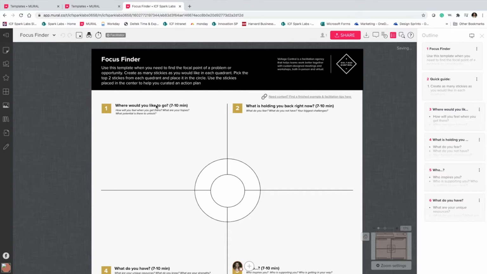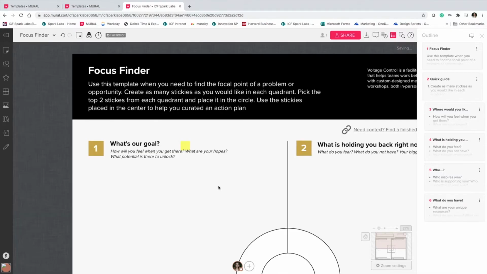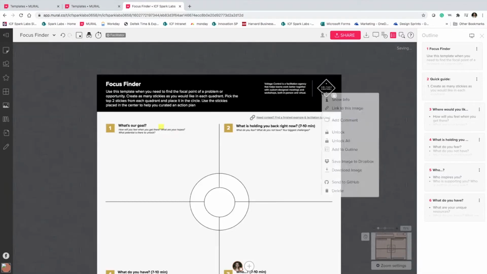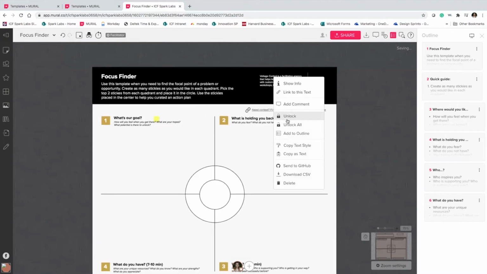So let's say I wanted to change this question. You may have to unlock it, of course. Where would you like to go? So maybe I'd like to change this to, what's our goal? So again, you can change everything about it. They have a logo here. We don't want that. We want to upload the ICF logo, change some of this language up here.